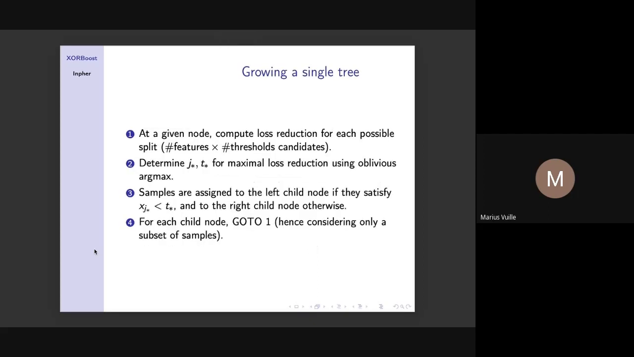And a bit more precisely, what does that mean for a given node? So as we said, we have K features, columns. And for each of those columns, we have a fixed number of thresholds, so typically 100, 200. And for all of these candidates, we compute the loss reduction that one would obtain by choosing this split. So by split, we mean J and T. And since we do a second order gradient descent, we have a closed formula for the weight, so these W's that you would attach to each split, which gives you also a closed formula for the reduction of the loss. So you can really compute this explicitly. And then we determine J star and T star that maximize this loss reduction. We do so by an oblivious argmax algorithm.